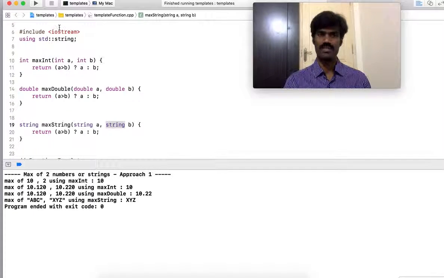One of the problems is, although the function names are different, maxint, maxdouble, and maxstring, and the argument types are different, int, double, and string, take a look at the body of these methods. Is it not exactly the same? Well, in a way, we are violating the do not repeat yourself principle.